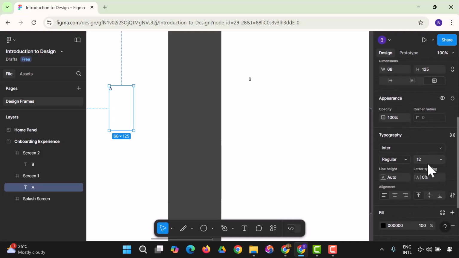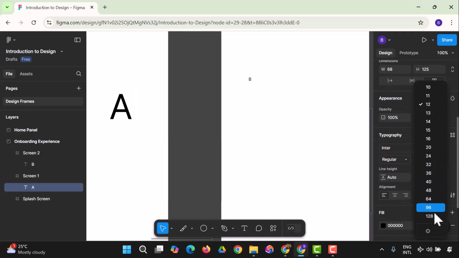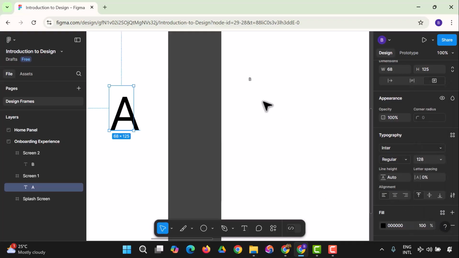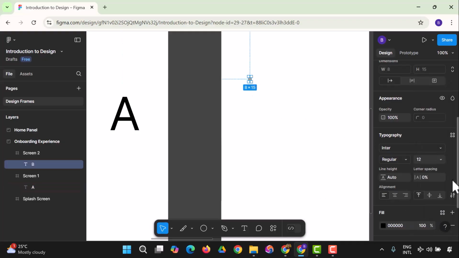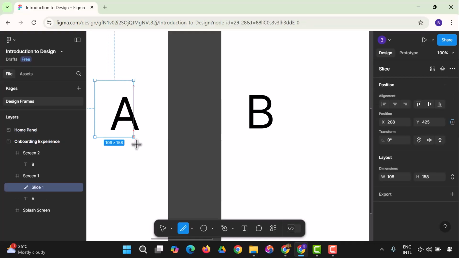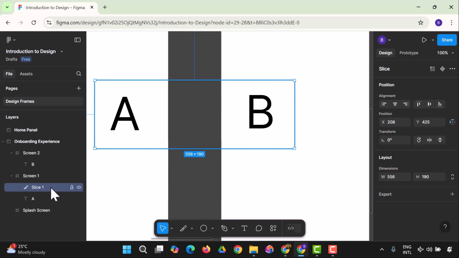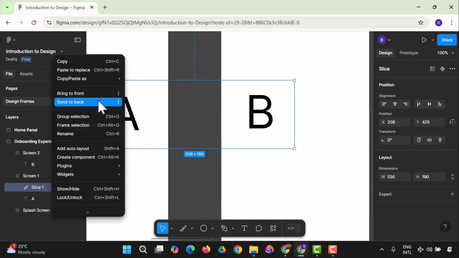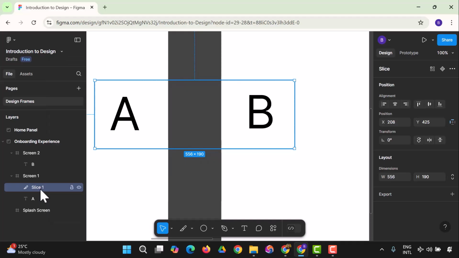So let me just resize it. I'm going to resize from here. Let's say the a will be 128, and let's say the b as well will be 128. So let me just resize them, and right now I want to slice the a and b. So I'll use the slice tool to do that. Coming here, I'm just going to take the slice tool, then I'm going to slice this. I'm going to slice this too. Having sliced it, all I have to do is export what I just sliced, which is like a crop button.